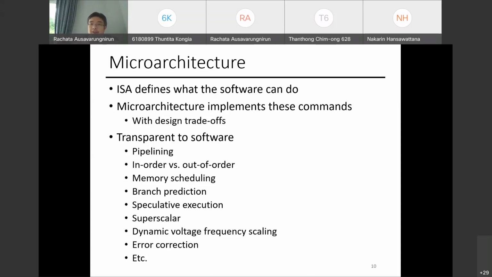Error correction. So if you deploy your code in a server, what will happen if the server crashes? So it's bad. Basically, you're gonna lose money. So many of the server grade machines come with DRAM that can correct errors.